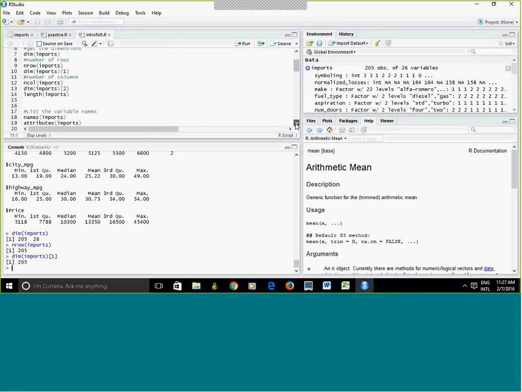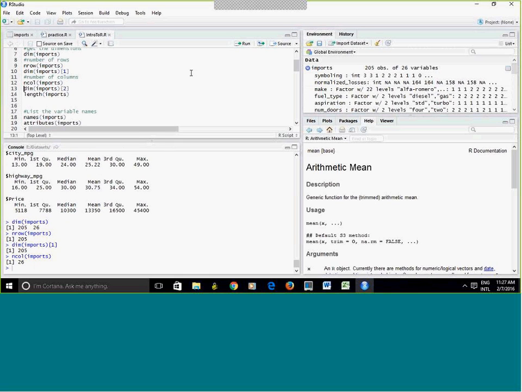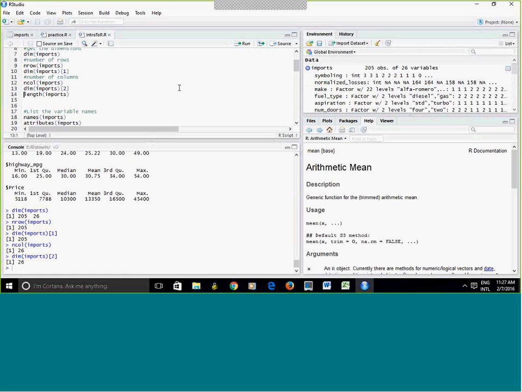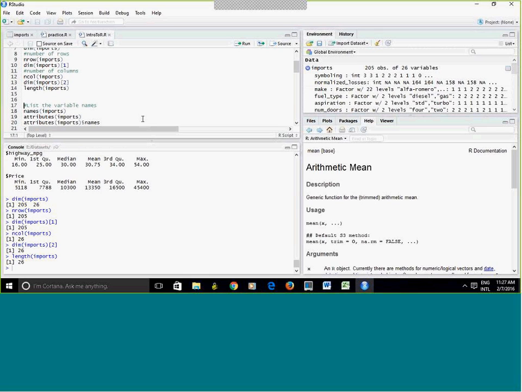Now let's display the number of columns. You can type ncol, or you can use this and take the second one. Or another command: let's display the number of variables.